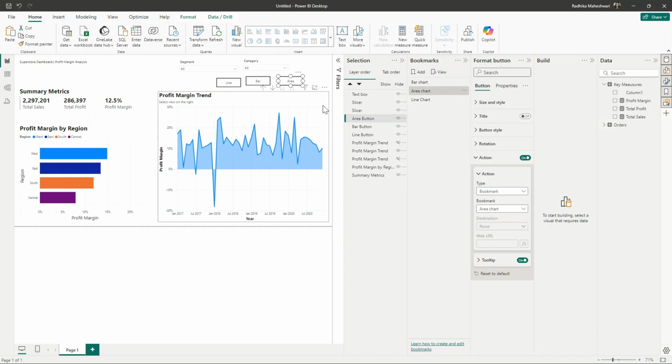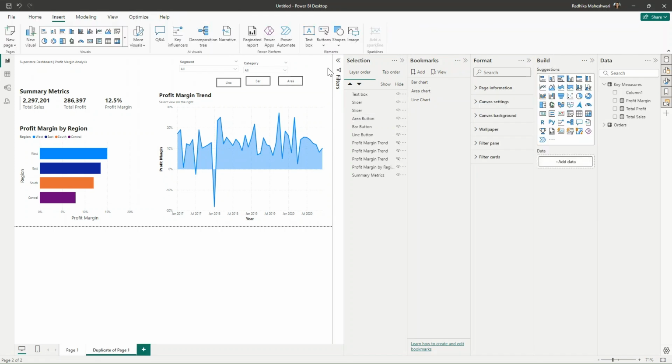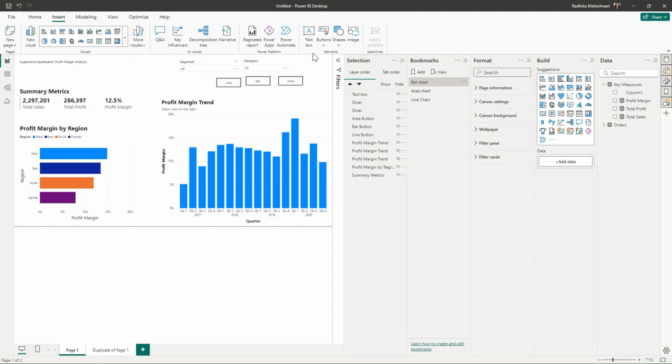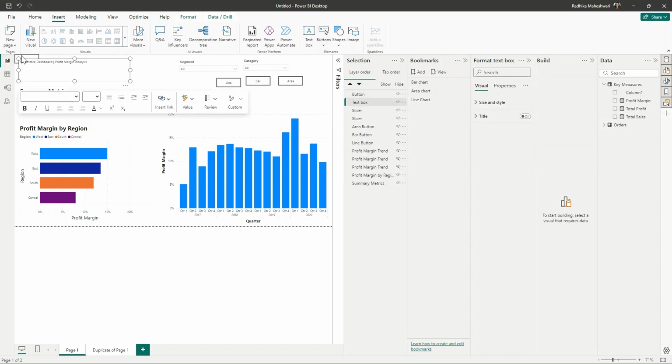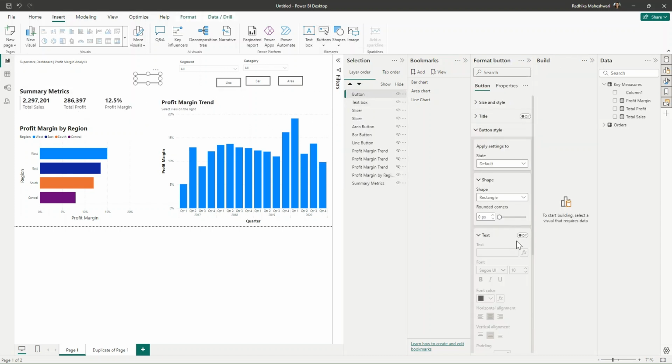We can show whichever report the user is selecting, whichever visual the user is selecting. Lastly, we need to add a reset button. I will go to insert and go to buttons and choose a blank button. I'll go into button style, go into text and turn on the text and set it to reset.